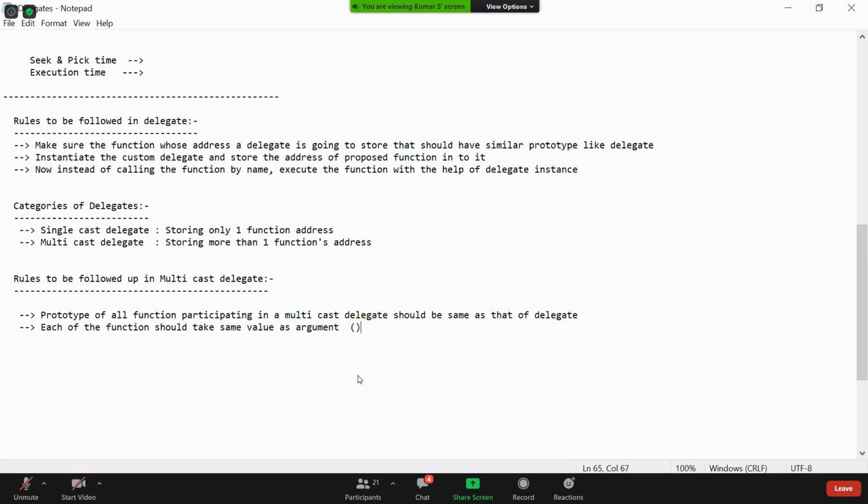So let me write that also. Otherwise, multicast delegate cannot be used, because the first function is saying my argument is 5, the second function is saying my input parameter is 7 or 10 or 20, like that. So otherwise multicast delegate cannot be used. Rather, use two single cast delegates.